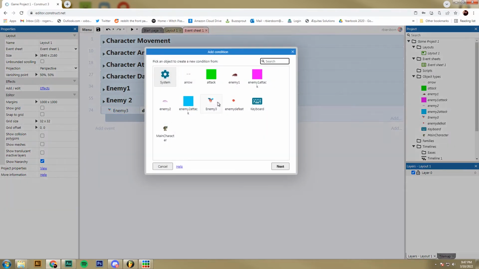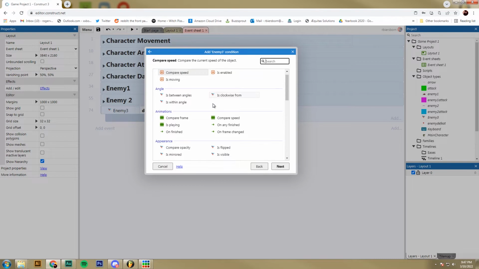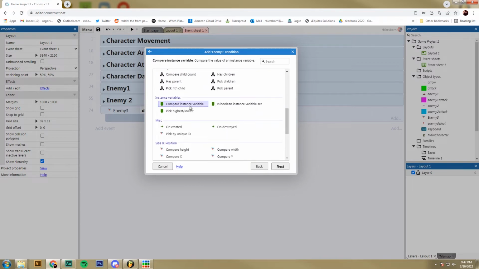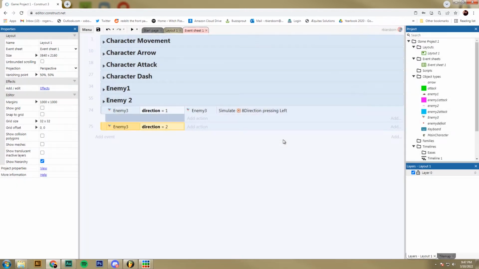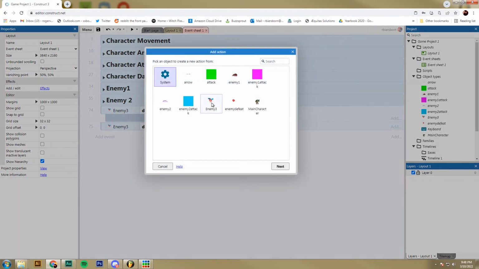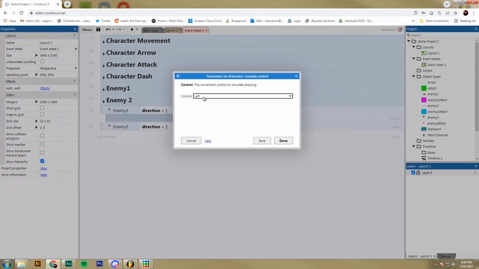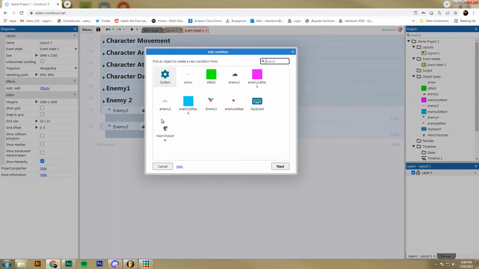Let's add another event for enemy 3. I'm going to go down again to compare instance variable, but this time I'm going to do when it's equal to 2. Then let's go to enemy 3, and we're going to simulate the control to move it right. I'm going to do this for all 4 directions.